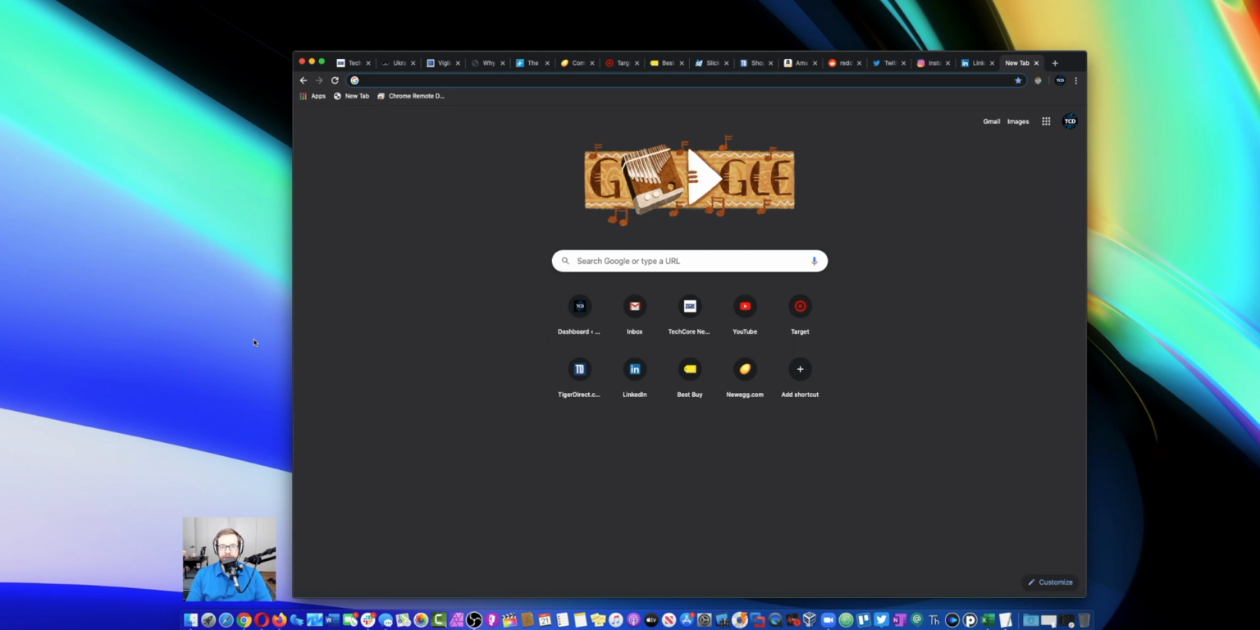Hi everyone, welcome back. In today's episode, we're going to take a look at a new feature in Chrome called tab grouping. So let's get right into it.